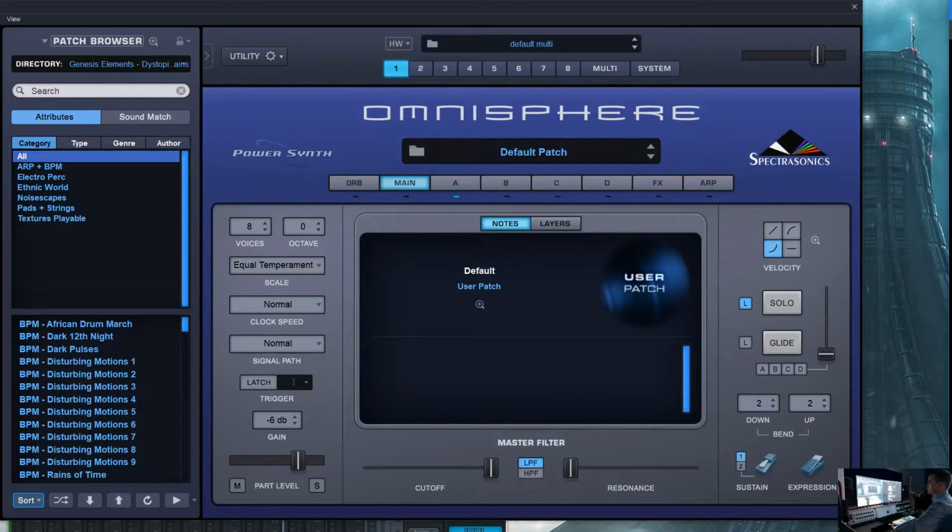So today we are having the turn of Dystopian Rains by Rocky Mountain Sounds. So I'll leave the link for the website where you can buy this library in the comments below. And basically it's part of a Genesis Elements series of sample and sound expansions, a treasure of amazing elemental building blocks.